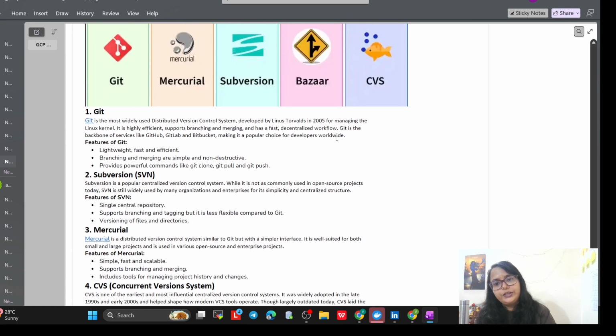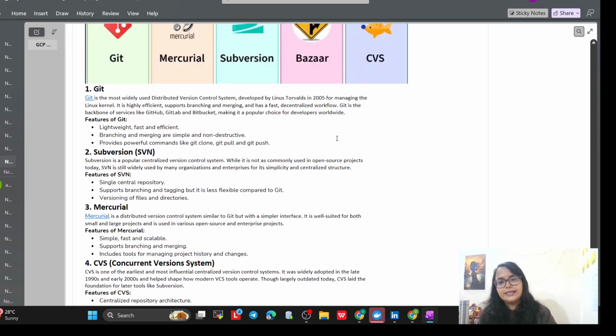Now, Mercurial. Mercurial is a distributed version control system similar to Git but with a simpler interface. It is well suited for both small and large projects and is used in various open source and enterprise projects. Its features are: simple, fast and scalable, supports branching and merging, and includes tools for managing project history and changes.